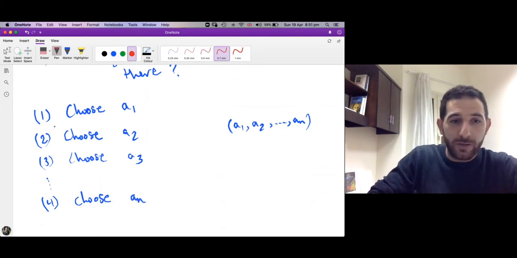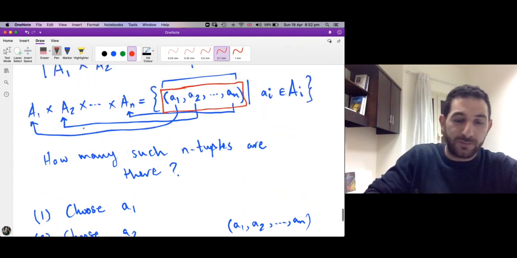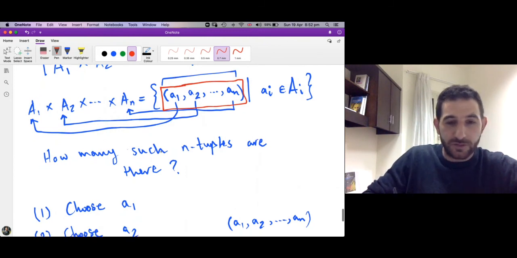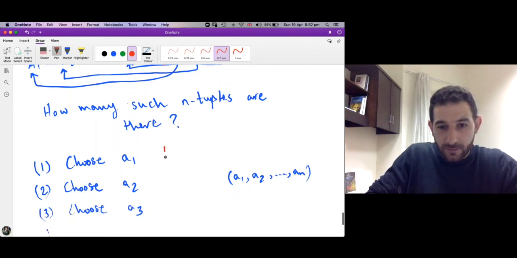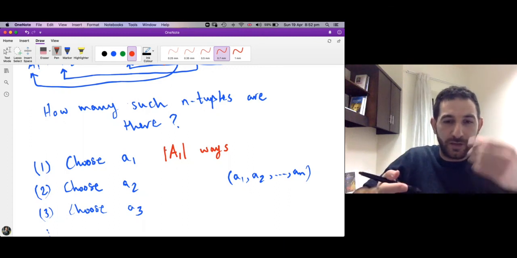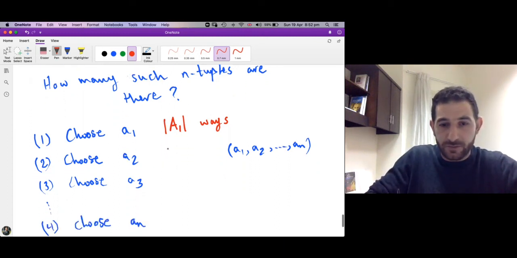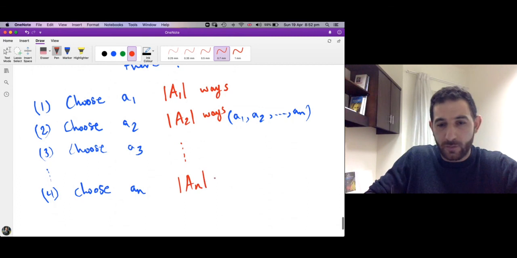Now let's see in how many ways we can accomplish task 1, which means in how many ways we can choose a1. But what do we know about a1? a1 must be an element of the set A1. So here we can choose any element in A1. This means there are the cardinality of A1 ways. The cardinality of A1 is how many elements there are in A1, and we can choose any one of them. Similarly, to choose a2, we have the cardinality of A2 ways, because a2 must belong to the set A2, and so on, up to the cardinality of AN ways.